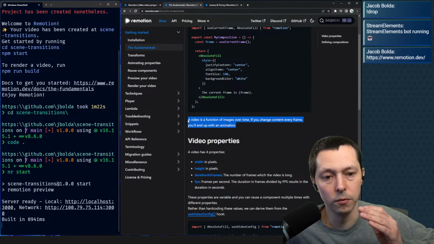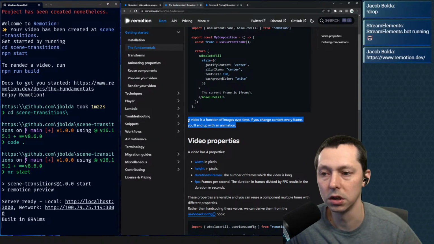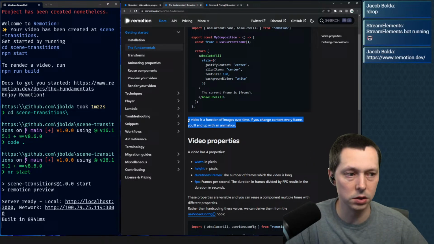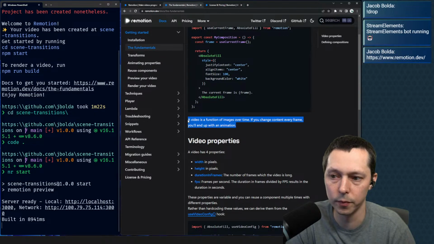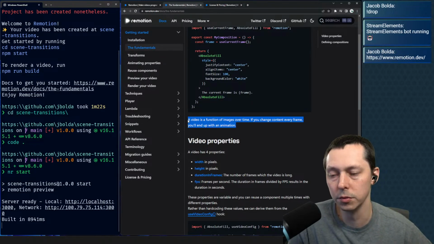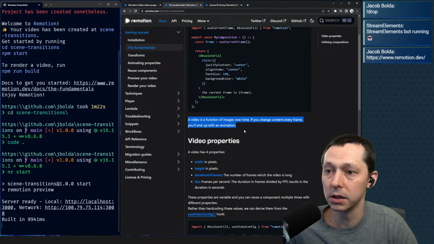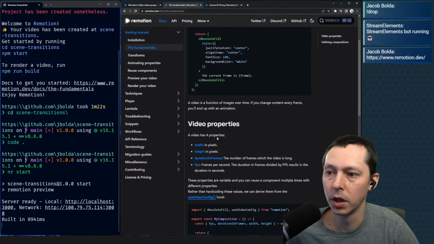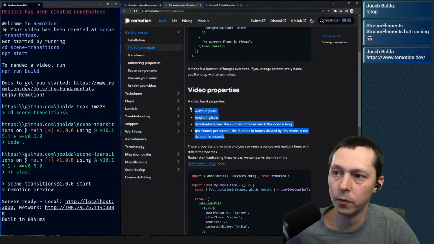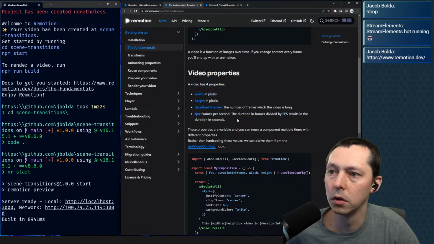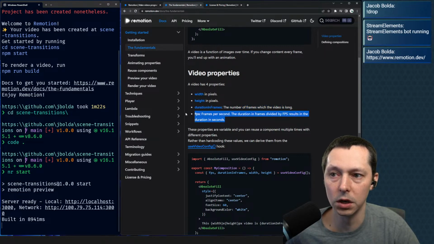So you'd have effectively 30 images every second, and it's like one of those flip books. You stack a whole bunch of images together and you play them all in order really fast, and you get a video. So get video height, width, how long it's going to be, and frames per second. Yep, here you go.